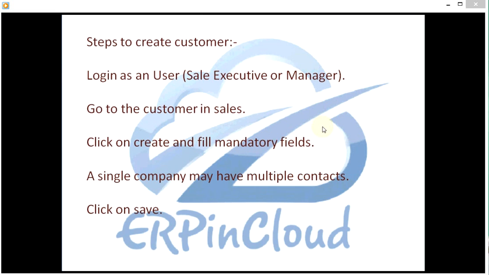Cloud. To create a customer, you log in as a user, go to the customer in Sales, click on Create, and fill in the mandatory fields. A single company may have multiple contacts. After you've created the contacts, you click on Save in ERP and Cloud. So let's see how it's accomplished.